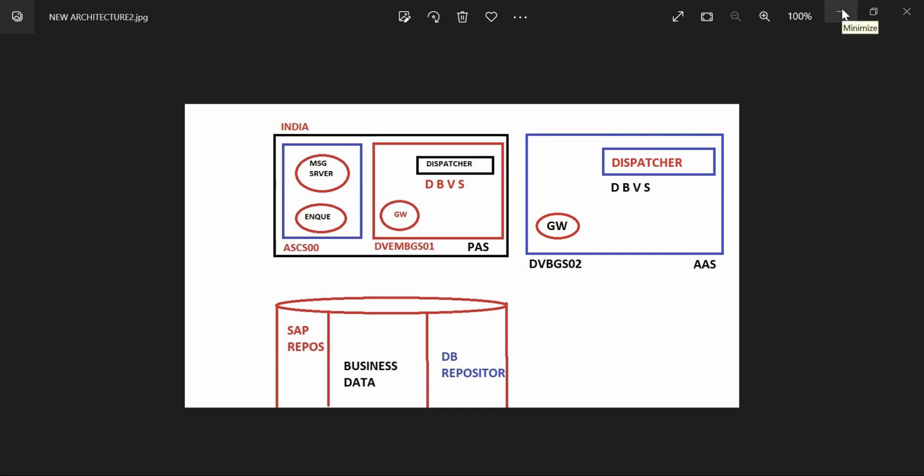So we'll see each and every work process, each and every thing about the message server, Enqueue, everything, tomorrow in detail. Any doubts?